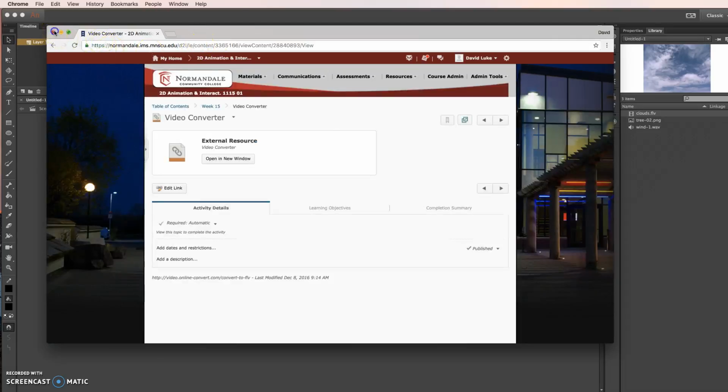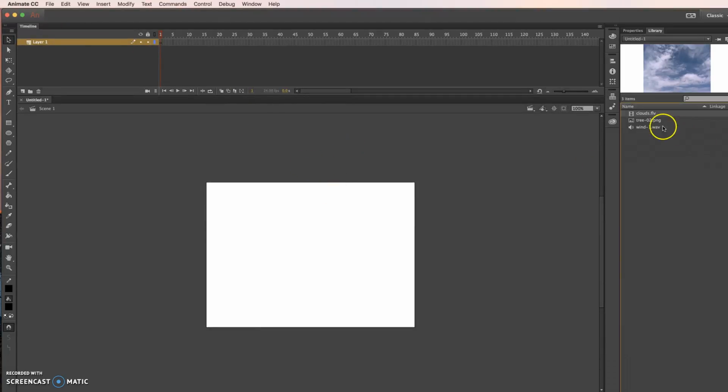Okay. So let's take a look at what we're going to do here. Basically, I have a few things. I have this tree, I have the clouds video, and I have a wind noise. Okay, what I'm going to do is create a very simple scene that is basically the clouds going by, the tree in the front, and the wind going by. So I'm going to stop the video for a second.